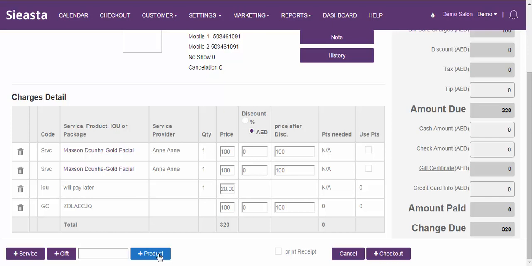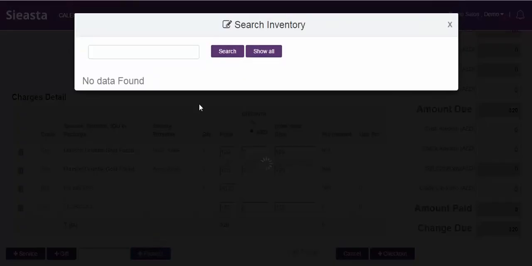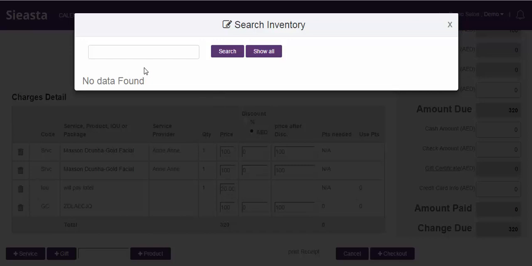Finally, you can add a product to check out by clicking on plus product. In our case, since we have not added any data in the inventory module, the products are not visible here.